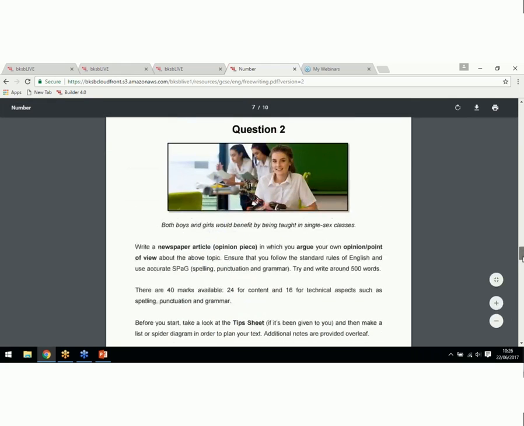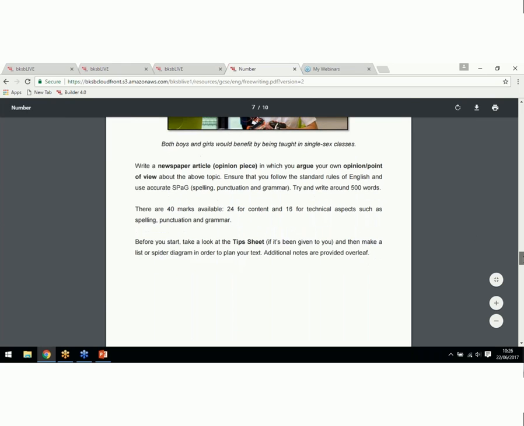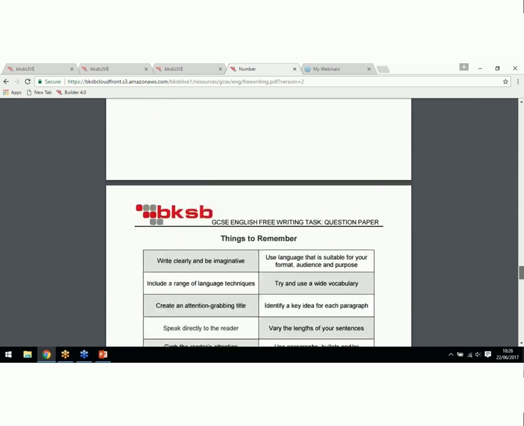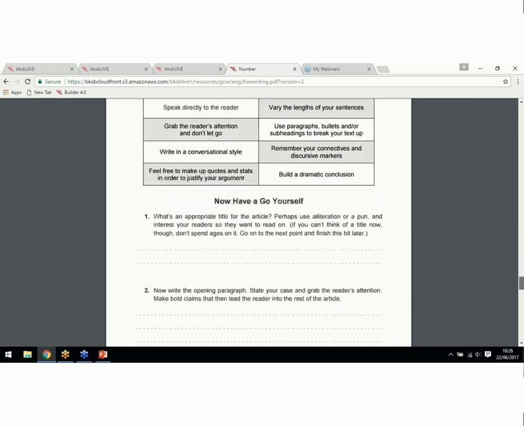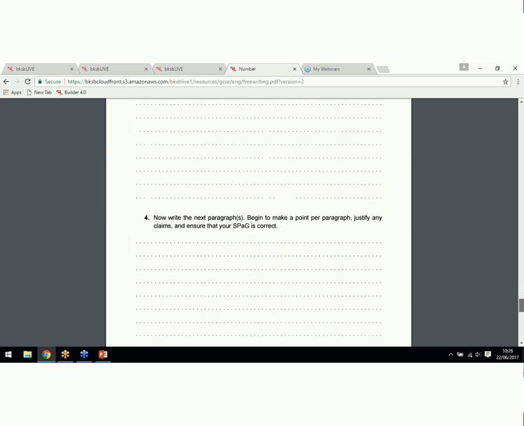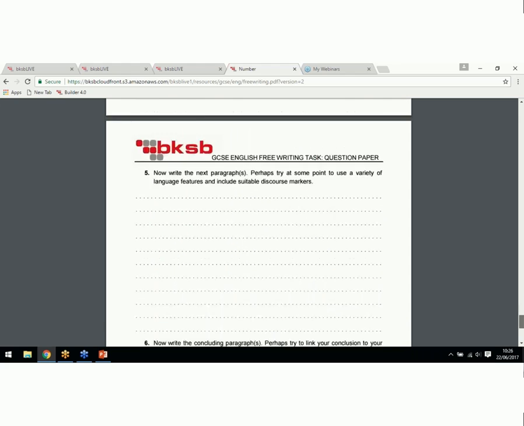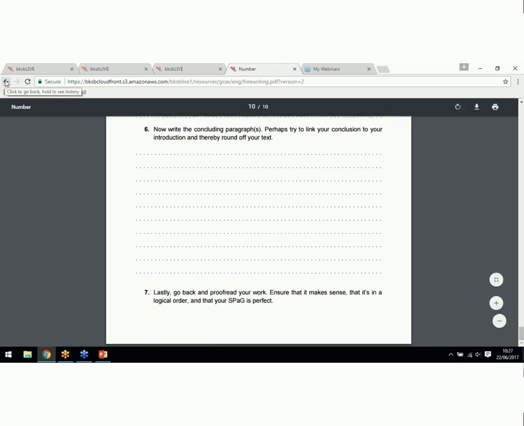Question 2 is asking students whether they think girls and boys should be taught in separate classes. Again, the suggestion is 500 words, and there's the same number of marks available, and as I say, the marking grid is in the previous section to this one. We get the things to remember, the tip sheets, and then the students work their way through, writing paragraph by paragraph all the different sections until they again create a suitable answer.